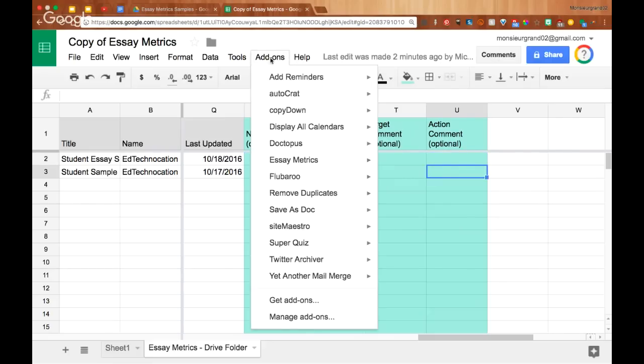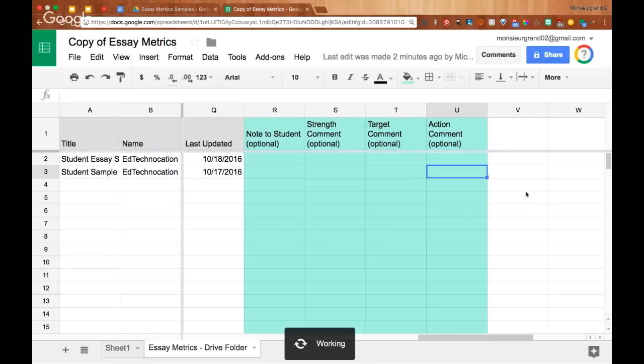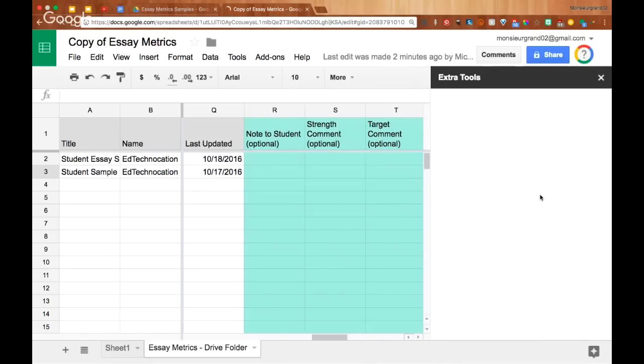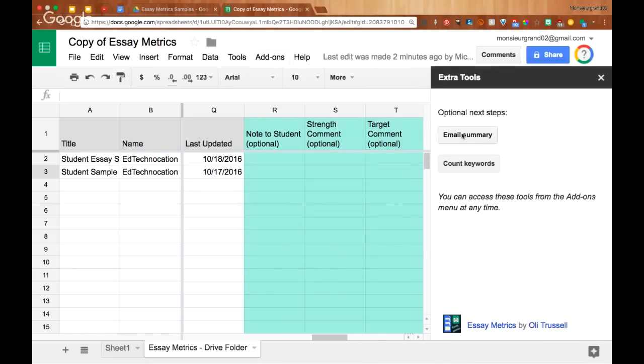And then what you can do afterwards, if you go to the extra tools, you can send an email summary to each student. And that summary will contain all of that student's essay metrics data, as well as any information that you included in these green cells here. So you can give them their own metrics data, as well as individual feedback for their essay.